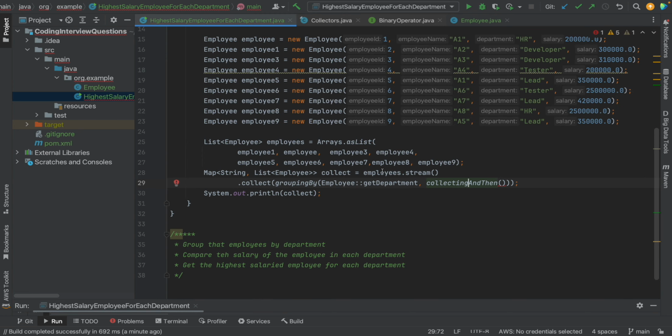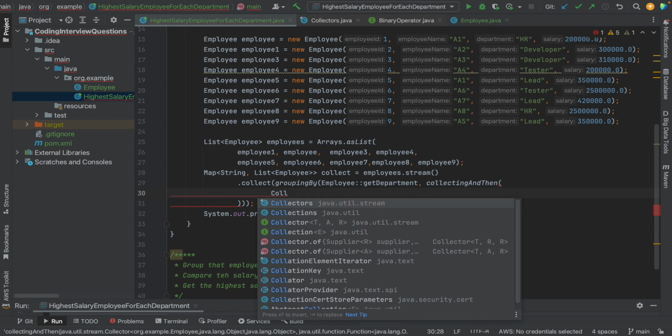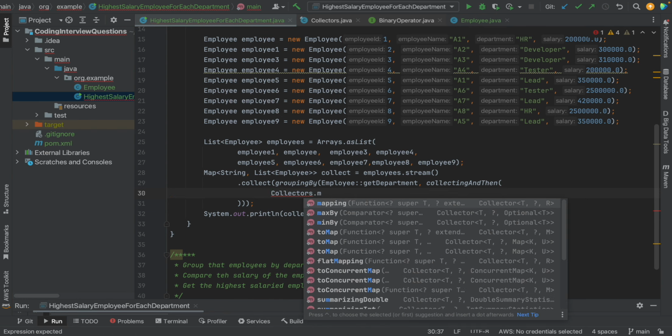So it has already collected my elements based on the department. Then what I'm going to do? I'm going to sort my employees on this collected list. That is why I have given collecting and then. Why? Because first group it, collect all those elements, and then apply what I am doing here. What am I going to apply here? I am going to sort the employees.